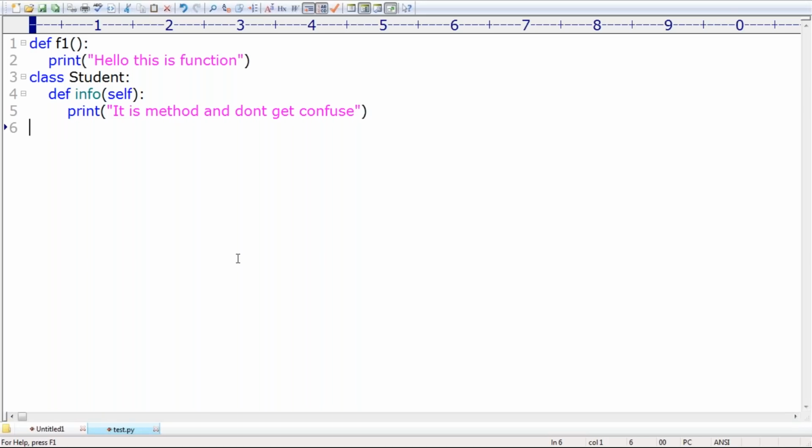I want to call f1. Simply you can call f1. Like if you want to call a method, s is equal to student, s dot info. Like this I'm calling. Now, by simply seeing this code, you people can understand what is a method and what is a function.